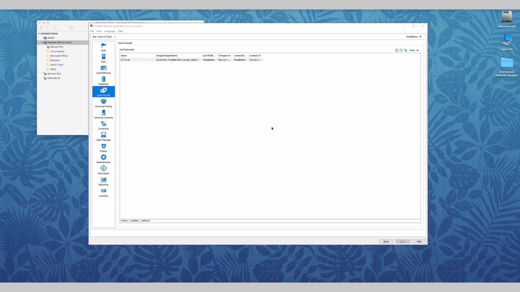Hello, this is Victor from Parallels, and today I'll show you our new feature called Quick Keypad, which was designed for our mobile devices to use specific shortcuts for specific applications, which keyboards sometimes do not have.